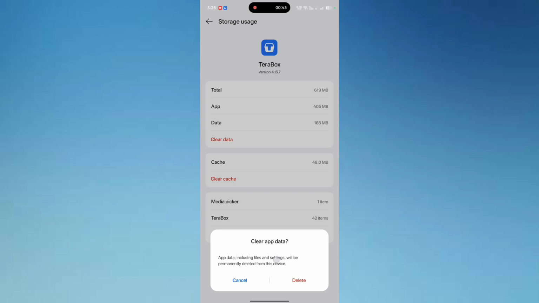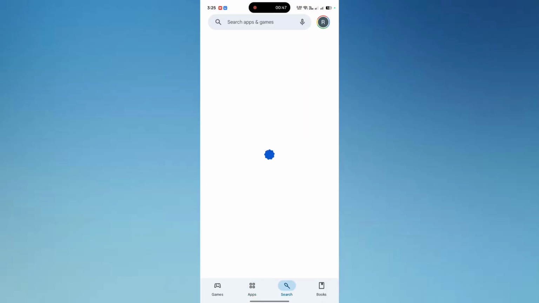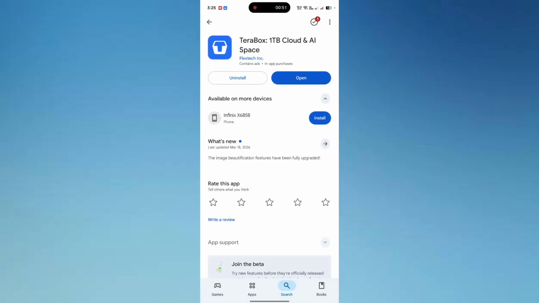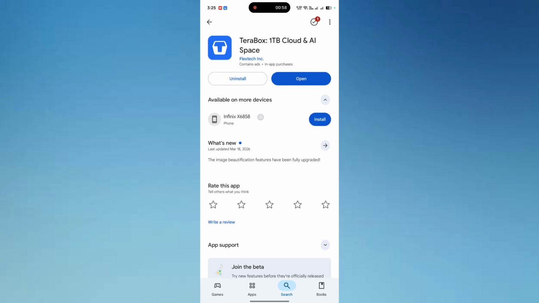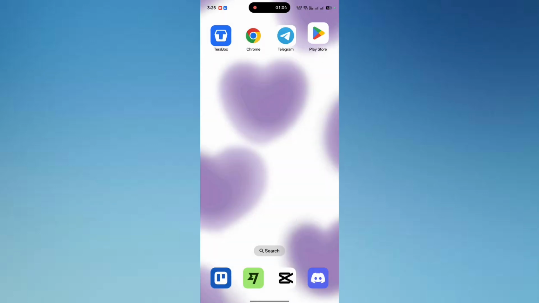You can also reinstall or update the app. Go to the Play Store, search for TeraBox, and check if an update is available. If there is, tap Update. If not, tap Uninstall, then tap Install and wait for it to finish. Once done, open the app and log into your account.